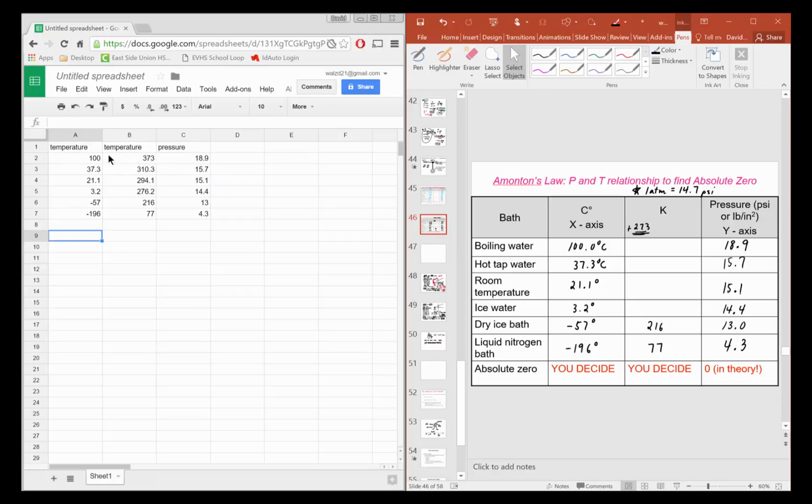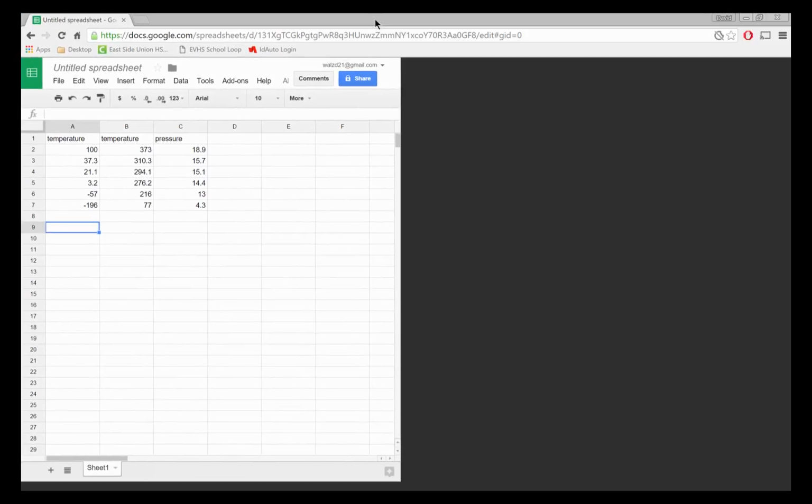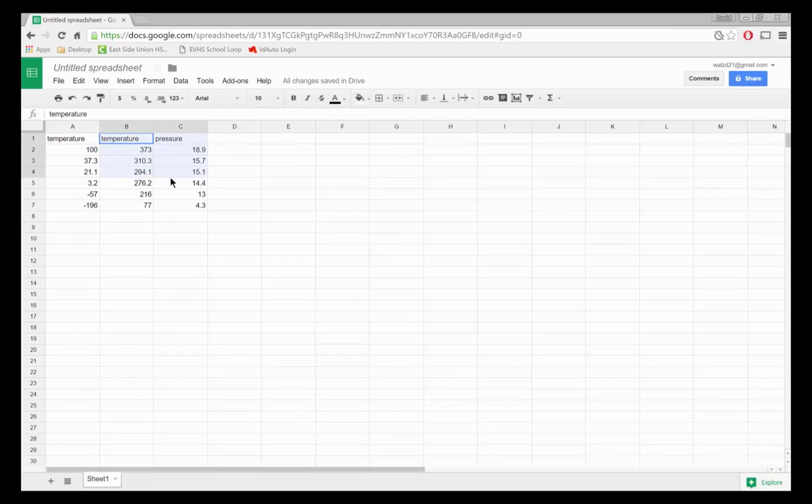This column is just the converted temperatures. So these are the same. This is in Kelvin, this is in Celsius. All right, so now to get the graph, I'm going to highlight these two columns. And I found that it's nice if you label these. It'll automatically label the axes for you on your chart.